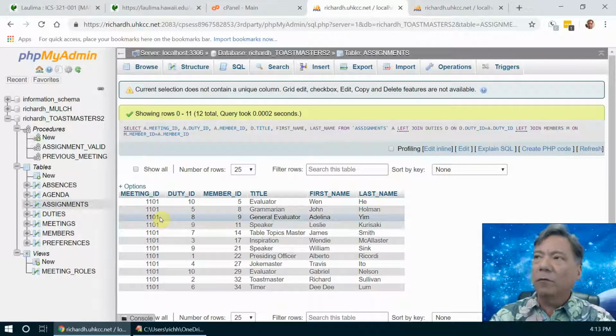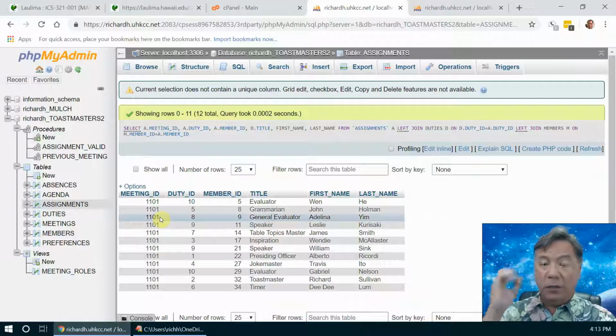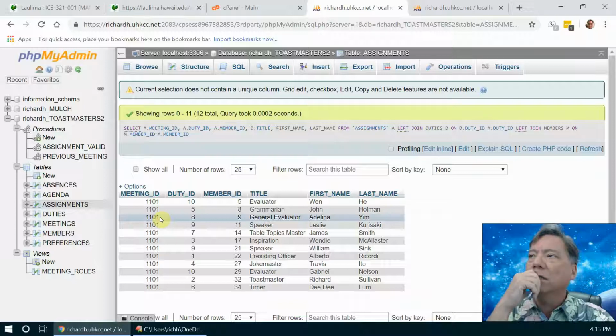There's nobody assigned to meeting 1100, so let's go forward. There's nobody assigned to meeting 1102. Let's try to assign John the role of grammarian for meeting 1102. And of course it should fail because John was just grammarian. No.